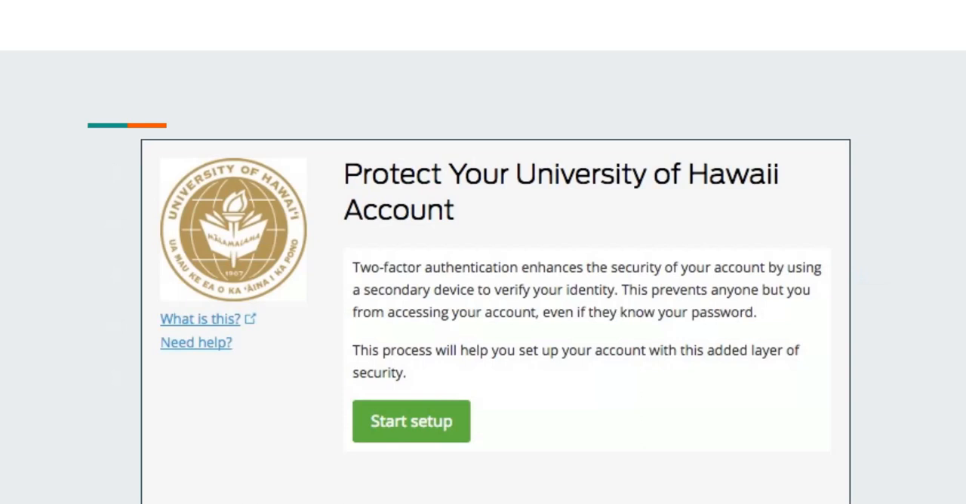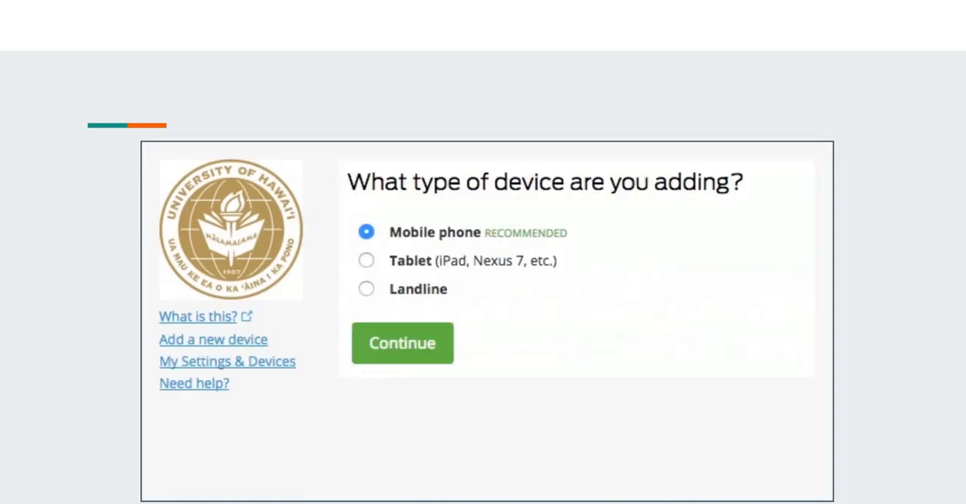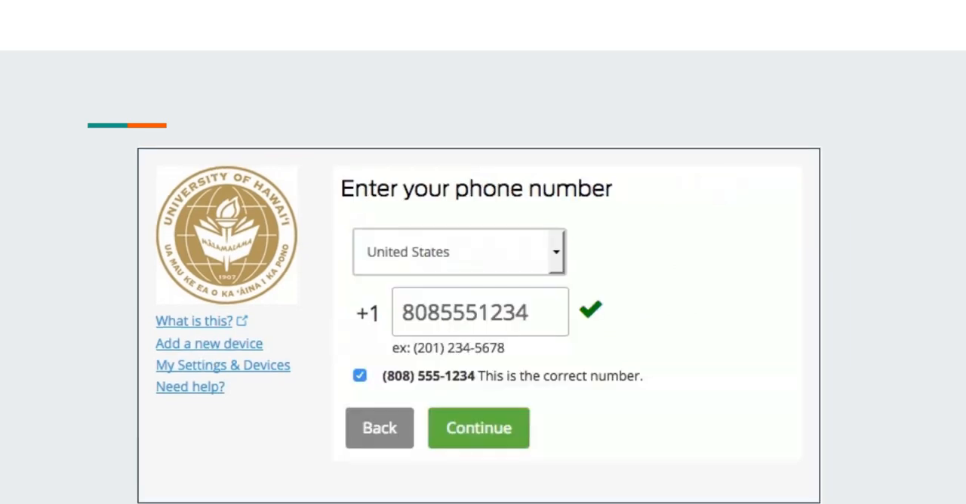So when you are ready to sign up for MFA and you go to that website, this is what you get. It'll start the setup process for you, and it's really easy. Just follow the instructions. And then on this page, you'll have to decide which way you want to authenticate first: mobile phone, tablet, or landline. And then you'll come to this page.